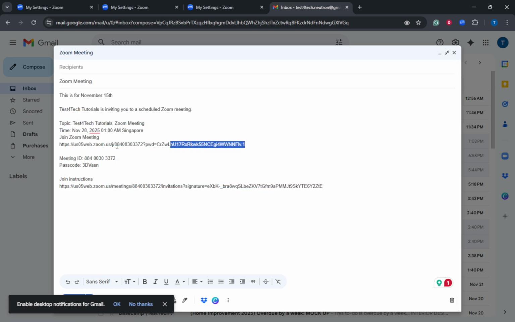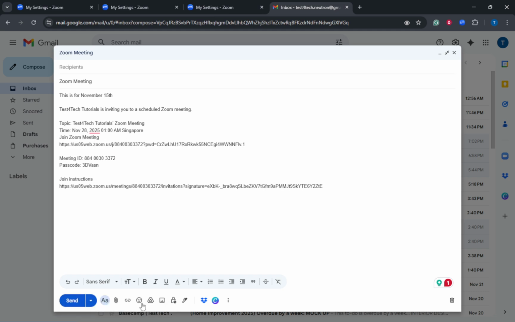Your recipients will receive the Zoom meeting details via Gmail and can join by clicking the link or, if you included the full invitation, by using the dial-in numbers from their phones. That's it. You've sent a Zoom meeting invite with Gmail clearly and confidently.